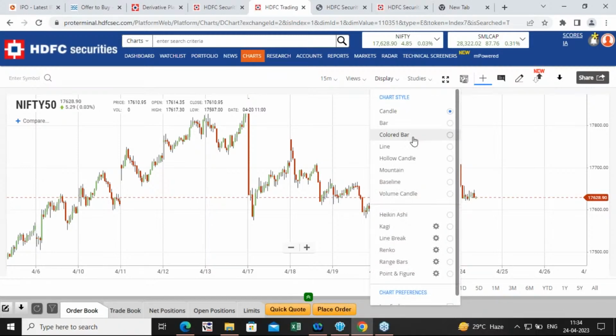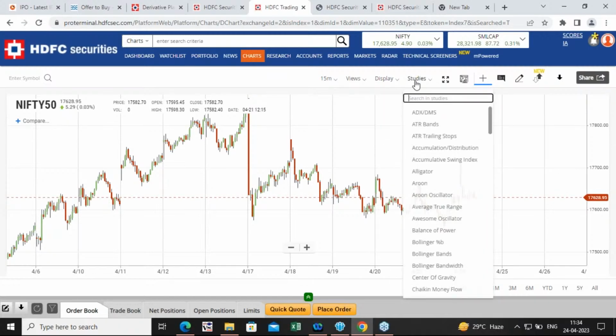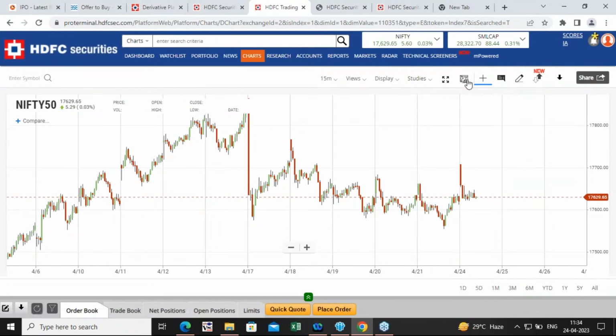So if you want to see the candle, bar, colored bar, line, hollow candle, mountain, volume candle, Heikin-Ashi, you can easily select it from here itself. Okay, and if you want to see the charts, I already said there are 75-plus studies. So if you want to see the RSI, pivot points, exponential, supertrends, all the indicators are provided in these sections.